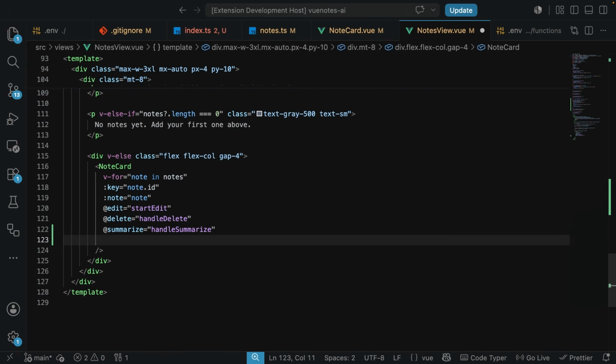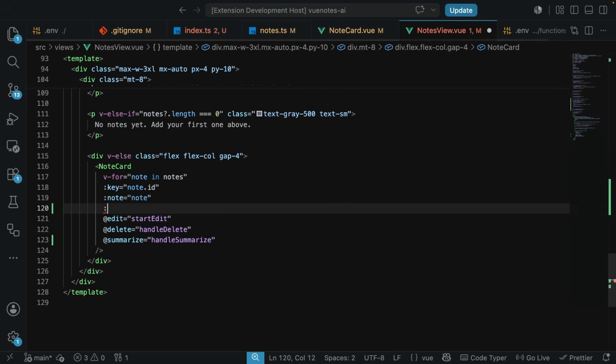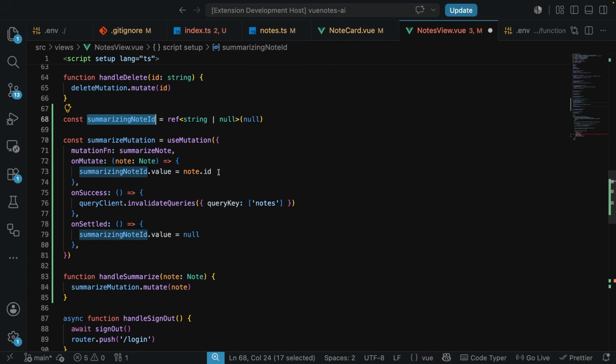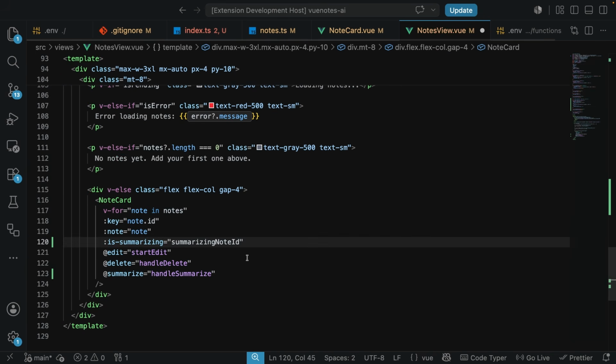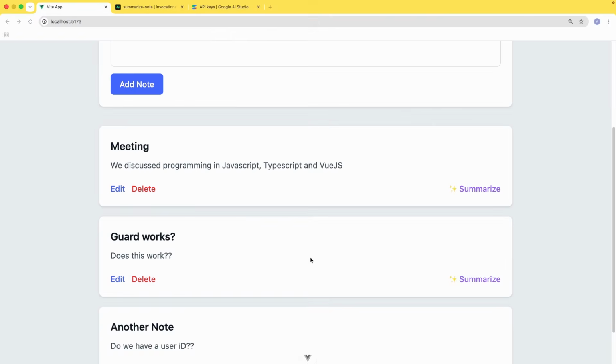So what we can do, we can pass the prop. I'm just going to move the prop over here. So here we're going to have the prop, which is this is summarizing prop, and the value here is going to be if we have a note ID. So here we have the summarizing note ID, and here we assign the note ID. So we're going to say, hey, if this is equal to the note.id that we are currently looking at, then we want to go on and summarize the notes. So I'm going to give this a save, and now we have this wired up.